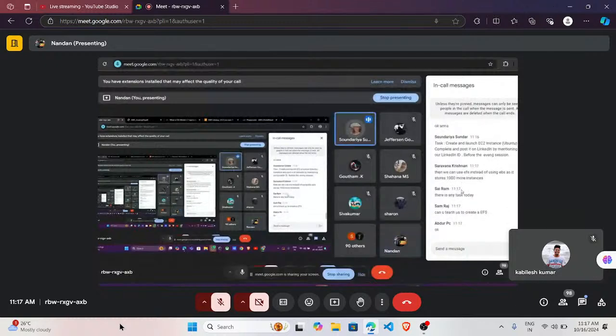I have posted the task for today's session. You have to create an EC2 instance specifically with an Ubuntu image, and post it before the evening session starts. You have to mention the mentor's name, and Nandan, tell your LinkedIn ID. We will copy the link of the LinkedIn and message him.